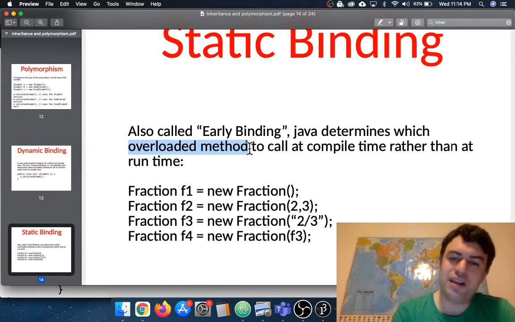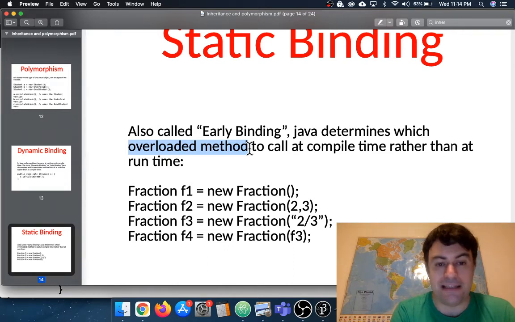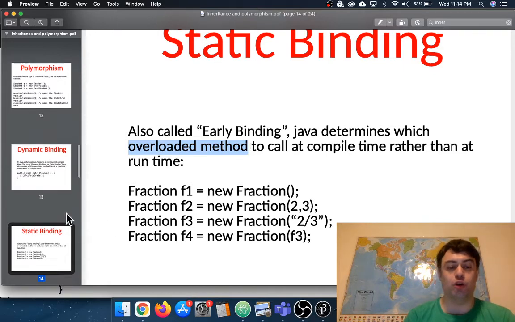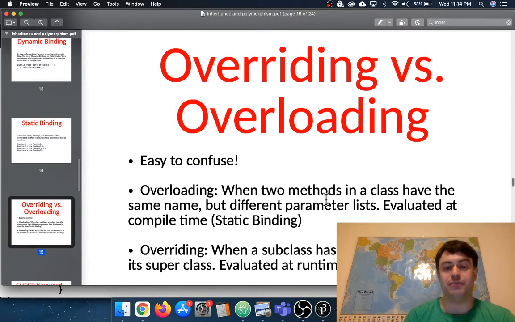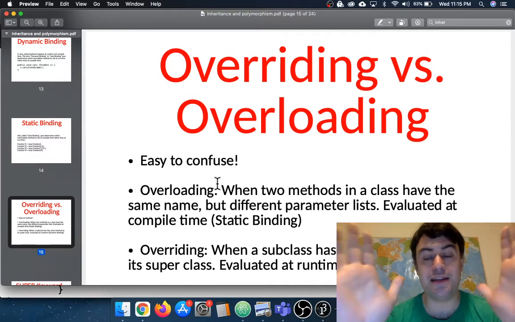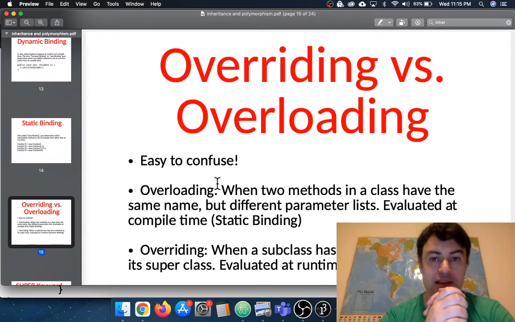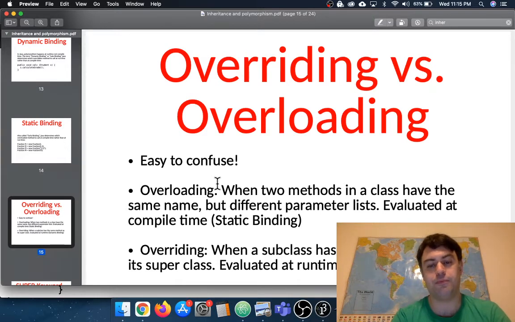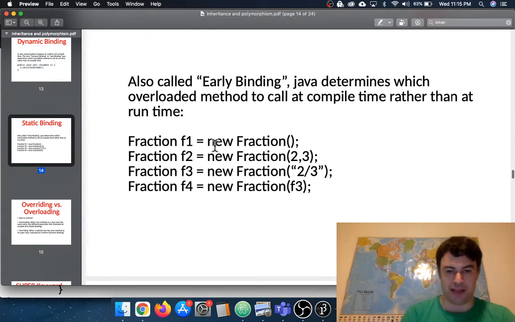And it's very easy to confuse overriding with overloading. Yeah, the word over is in there, so it's going to be a little tricky. So what's the difference between an overloaded method and an overridden method? Basically, overloading is when you have two methods in the same class that have the same name, but they'll have different parameters. So we saw it, for example, back here.